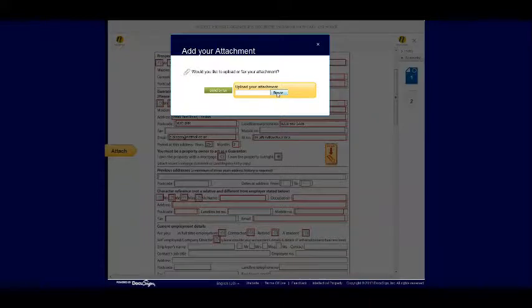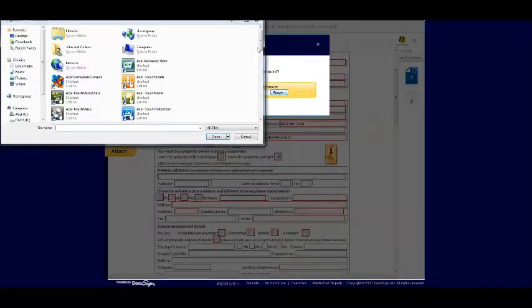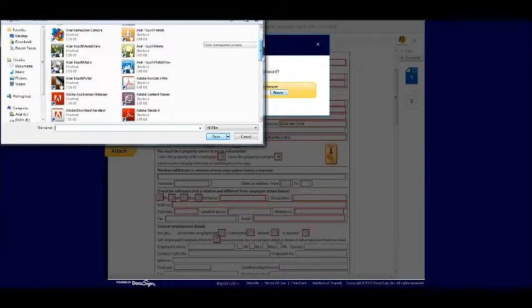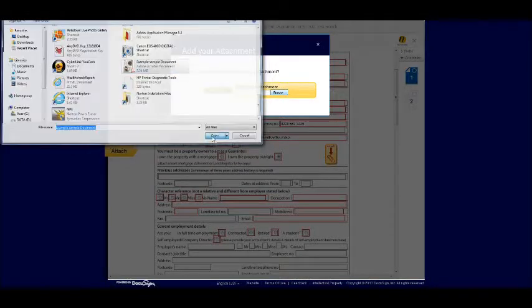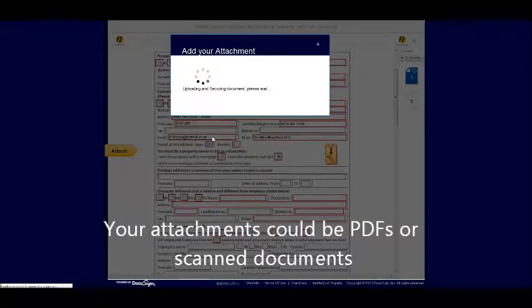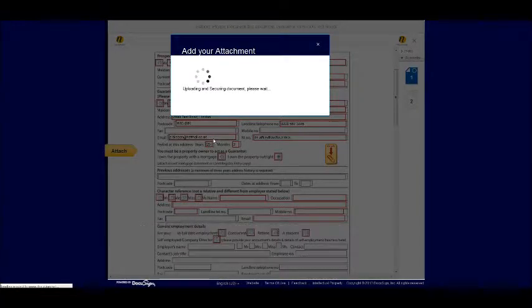And here you're going to browse on your computer to find either a land registry entry, or alternatively you can put on a recent mortgage statement if you do in fact have a mortgage. And I'm just going to upload an example document that I put on my desktop just to show you how it would work. But you do need to attach that document to your guarantor form.